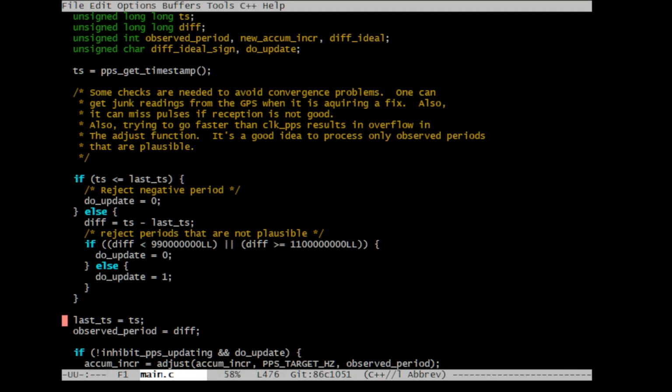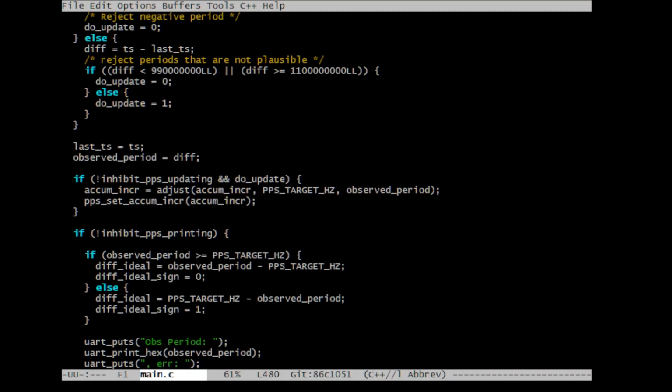And if we decide that we do want to process, which is true if we're not inhibiting the updating, and if we've decided that the reading is sane, we call a function called adjust. That's going to calculate a new value of acuminker. And then we call function PPS set acuminker to set it, to do the feedback loop.